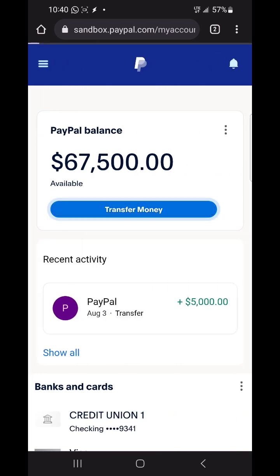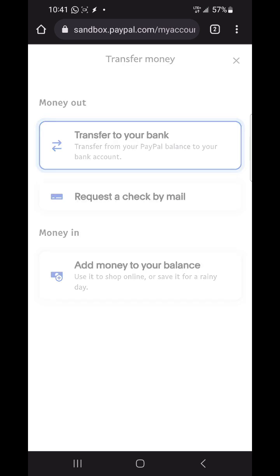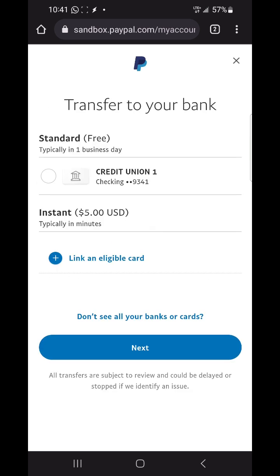You can transfer money here, either to a PayPal account or to a normal bank account, but not Nigerian, you know. So you can see transfer from your PayPal balance to your bank account. You see, you request a check by mail, add money to your balance. You can actually add money to your balance from here, only from the other side. Everything that you want to edit has to be only on the other side, but making live transactions can be done here.